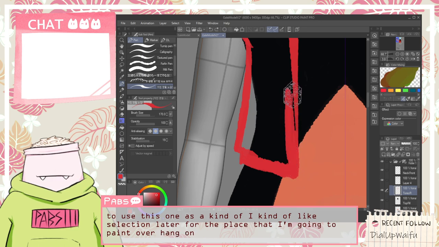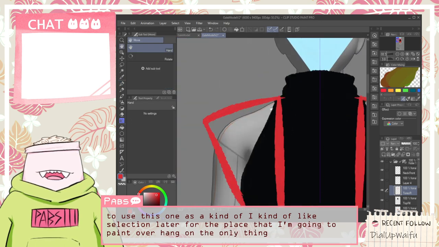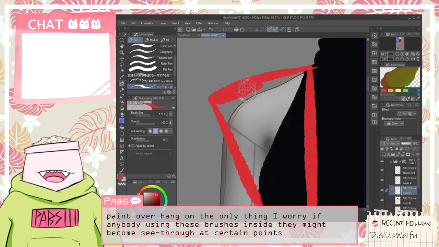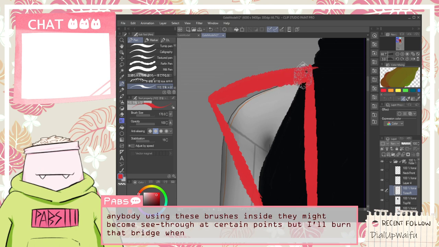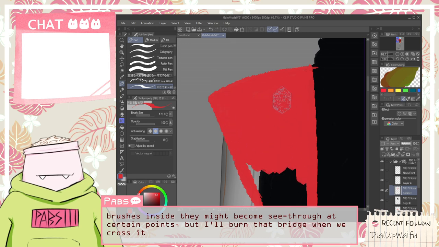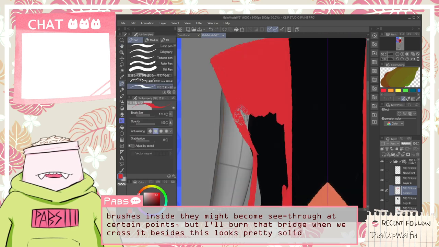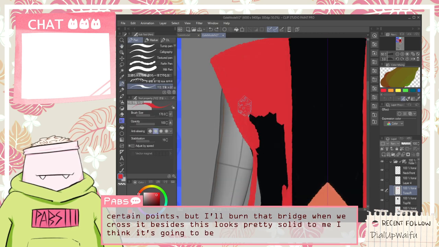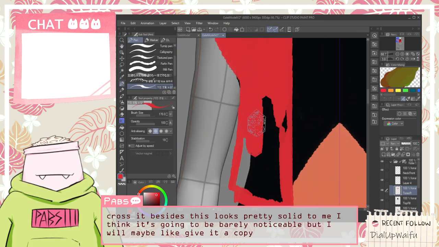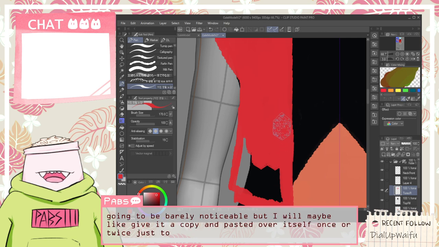Hang on. The only thing that worries me about using these brushes is that they might become see-through at certain points, but I'll burn that bridge when I cross it. Besides, this looks pretty solid to me. I think it's going to be barely noticeable, but I will maybe give it a copy and paste over itself once or twice just to make sure that it's not going to come back to bite me.